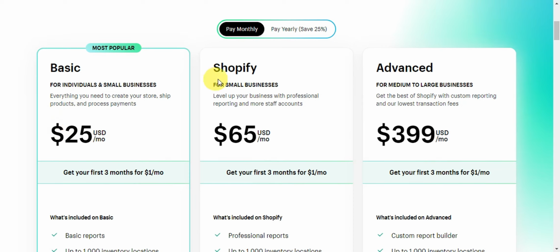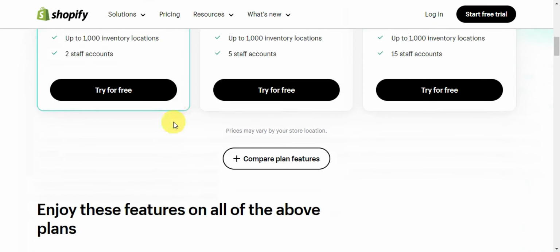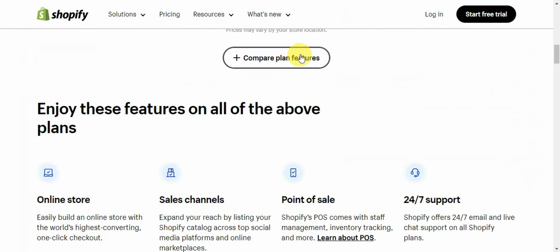Then Shopify for small businesses, where you could level up your business with professional reporting and more staff accounts at $65. And Advanced for medium to large businesses, where you could get the best of Shopify with custom reporting and the lowest transaction fees at $399. Here are some of the features or inclusions for that, and you could compare the different plans in here.